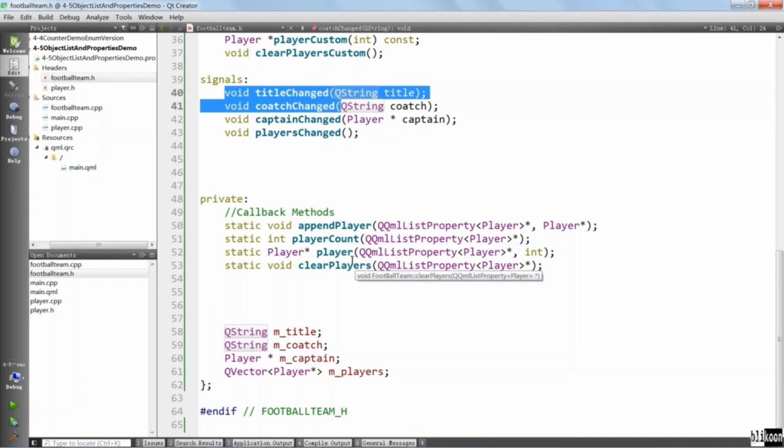In the next lecture, we're going to extend on this and make it work with inherited types. I'll see you in the next lecture.